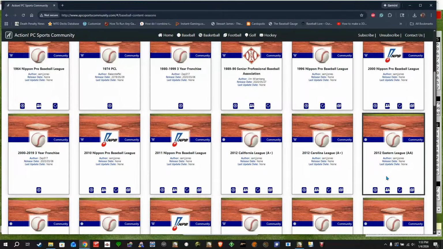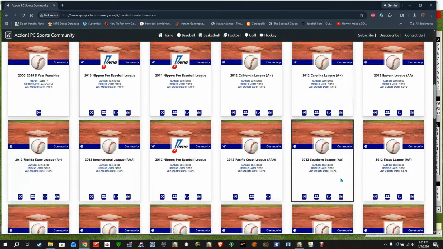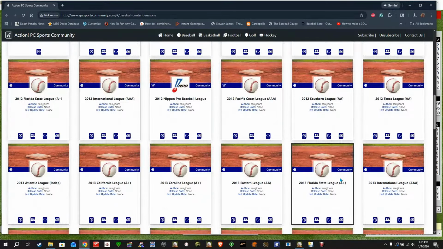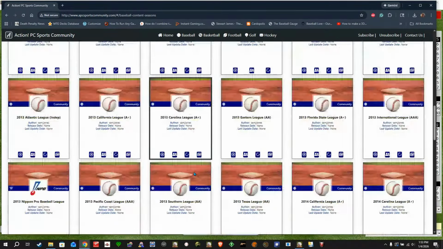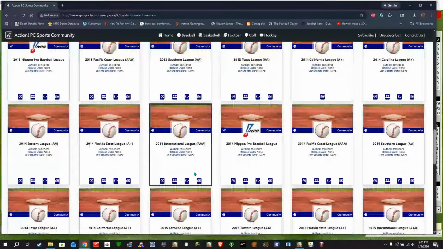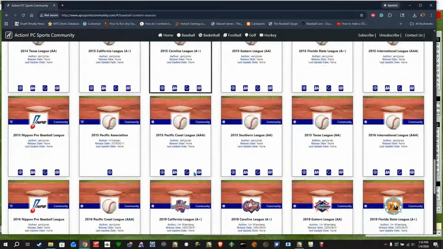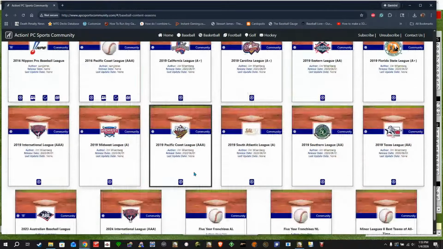There's the Carolina League, more Japanese baseball. There's a lot of Japanese baseball here. There's some Texas League, International League. There's the Florida State League. All over the place here. You can see just a lot of stuff to download for your game. So if you're like me and you just play Major League Baseball, there's still plenty to pick from here. But this is really nice.